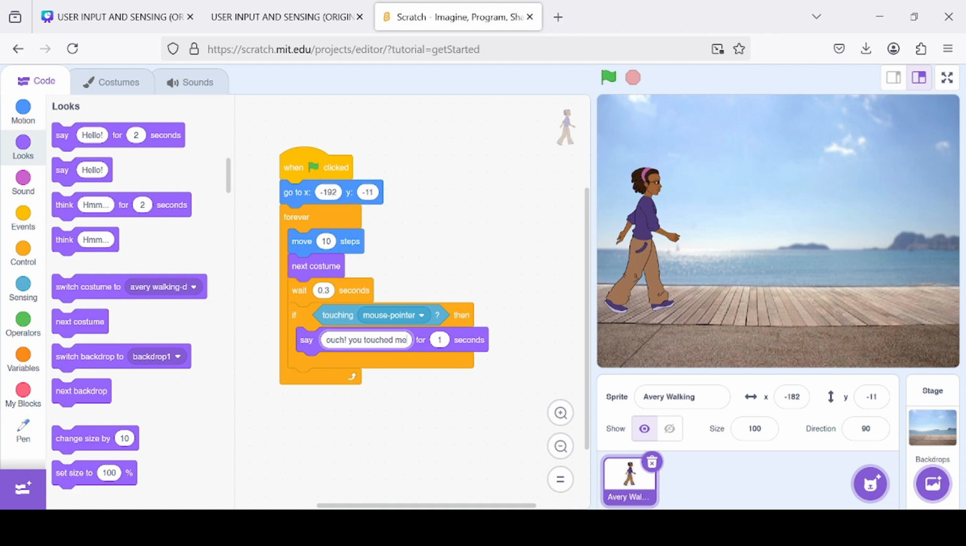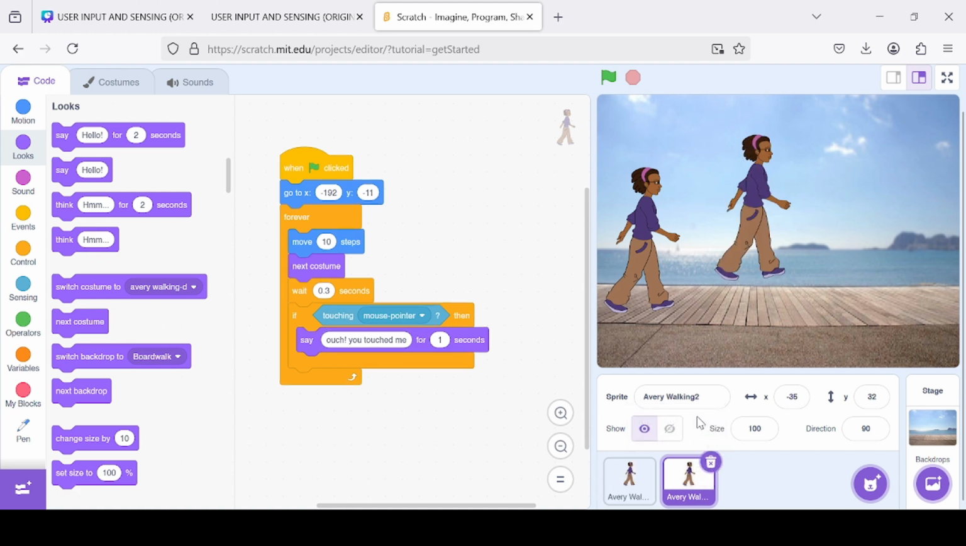Okay? Now it's time to duplicate. You come right here. Can you see where I'm hovering? This is your sprite area. You click on this Avery walking. Okay? Click on it. Once you click on it, you right click actually. Then you click on duplicate. You see we have three options right here. We have duplicate, we have export, and we have delete. We don't want to delete, we don't want to export, so we're going to duplicate. Now Avery is 2 on the stage.